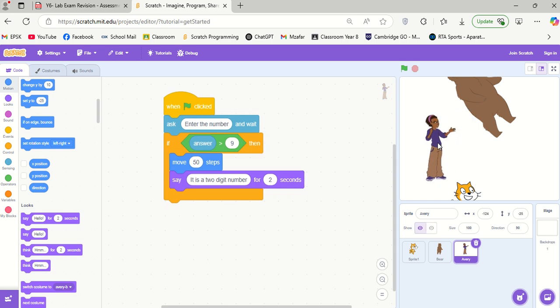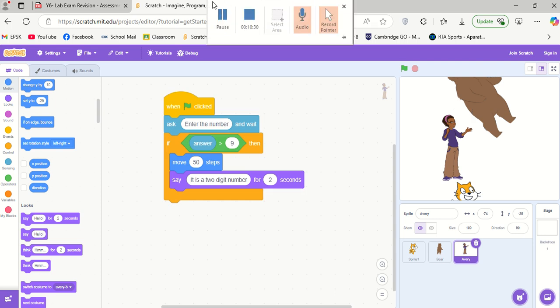So now let's click the green flag, enter the number. Now let's suppose I enter 12. Now 12 is greater than 9, it should say 2-digit number. It moves and then it is a 2-digit number.